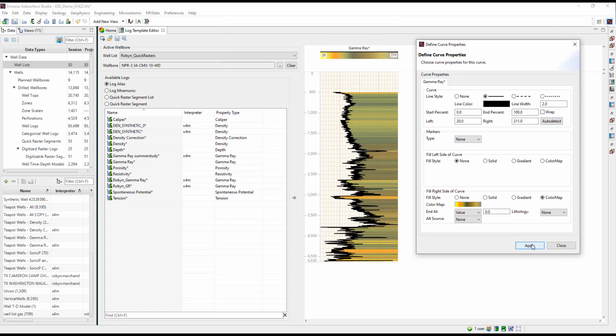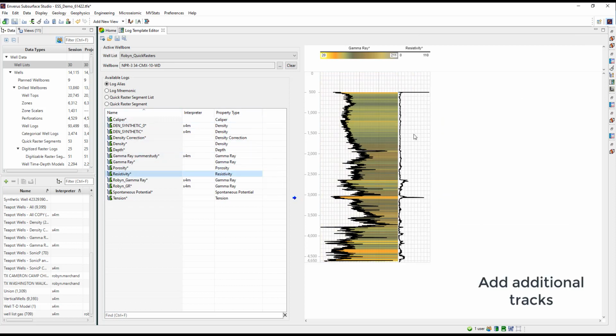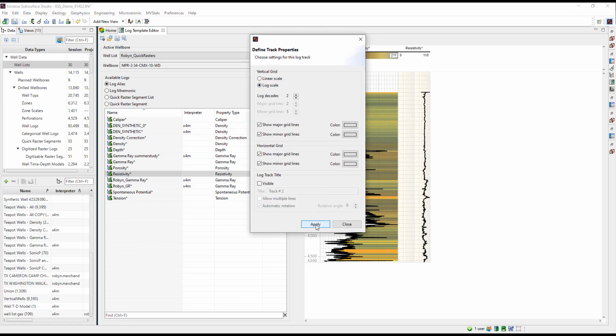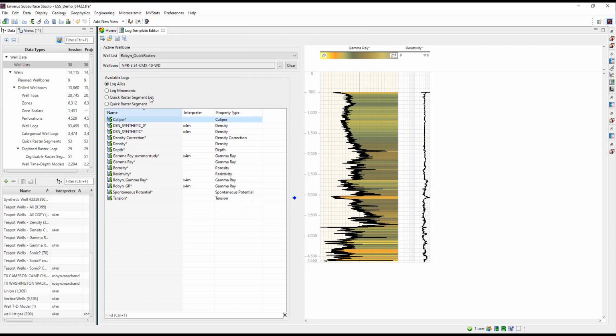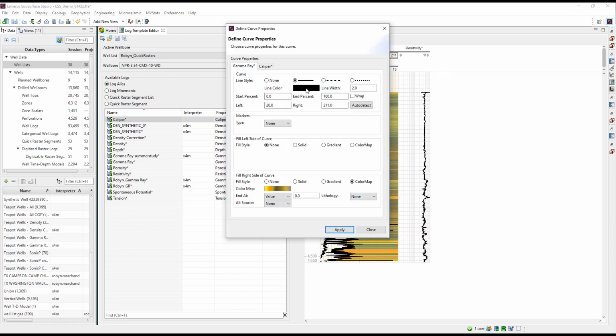Next, let's add additional curves to this track. Left click to select the track and add a curve via the blue arrow. Notice the choices are the same, but the new log curve has its own property tab. Next, let's add an additional track like resistivity with a logarithmic curve and color using our right-click curve properties.